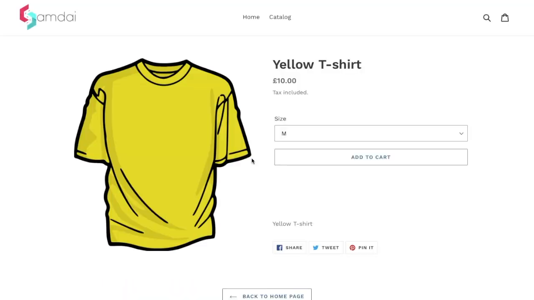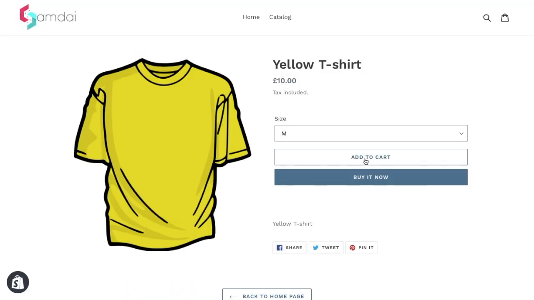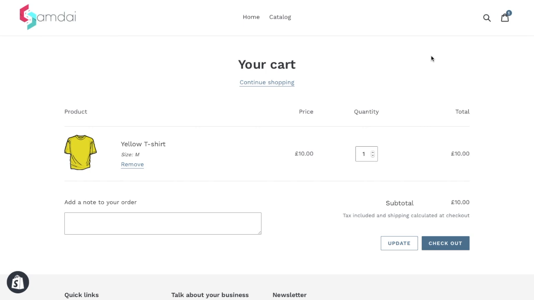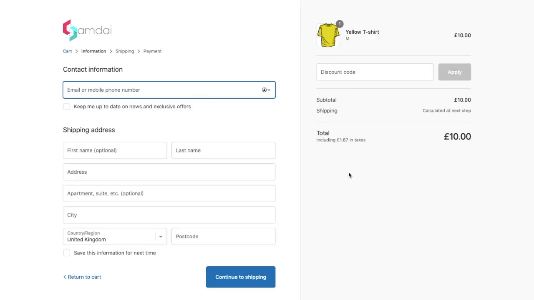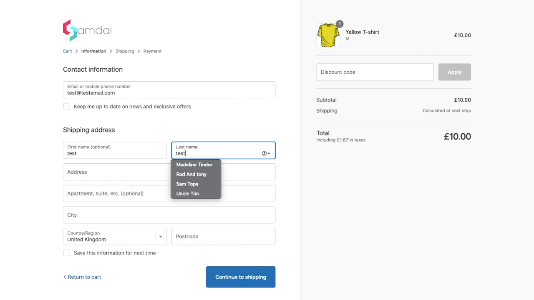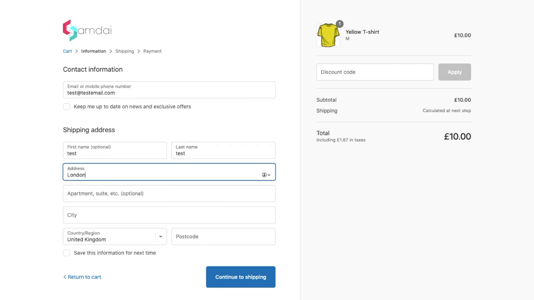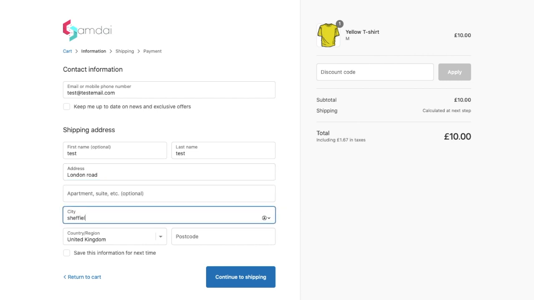Samdai integrates seamlessly into your customer's checkout experience. Once they've found what they like in your store and have entered their details in your checkout, the Samdai app will determine whether they are eligible for Samdai 2-hour local delivery. This is worked out by comparing your customer's delivery address to the distance from the store, as well as your opening and closing times.